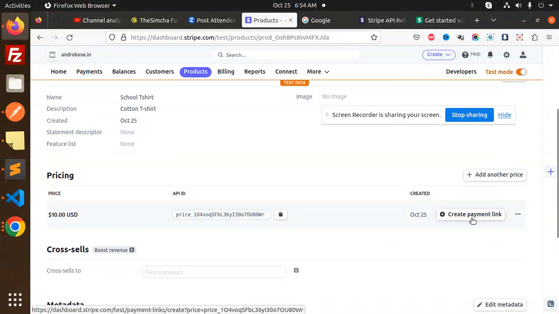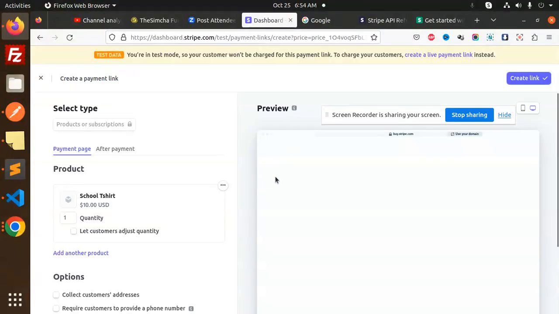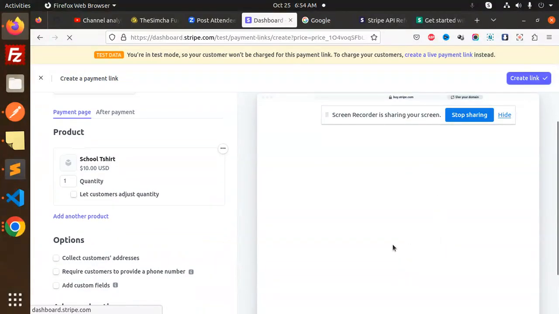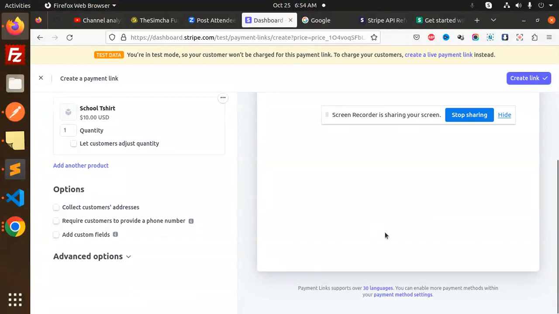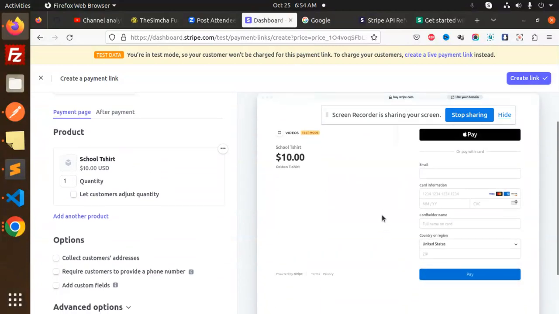After that, you can create the payment link from here, like this, for however many payments you want to send, like school t-shirt, right? So here you can see add product, we have already added the product. You can see the full-fledged code is over here, like school t-shirt $10. We will check how to create the payment link in the next video.